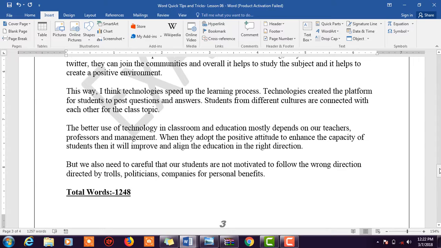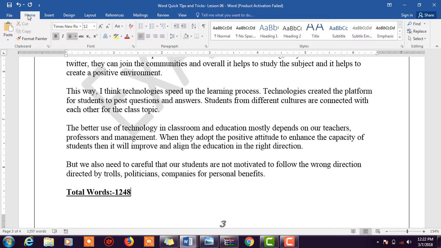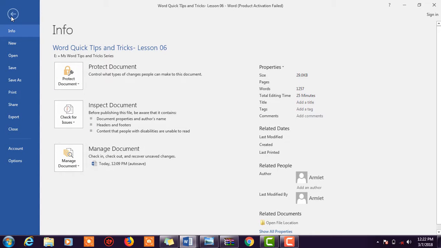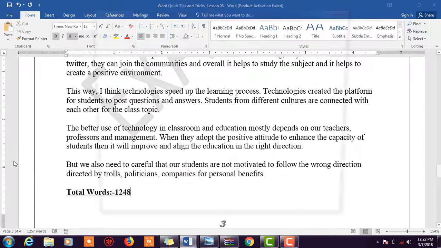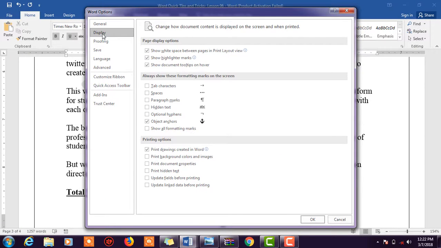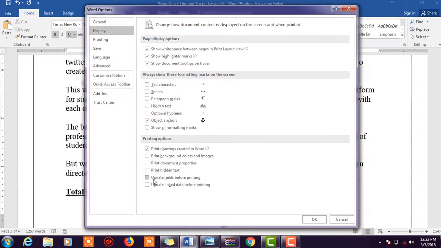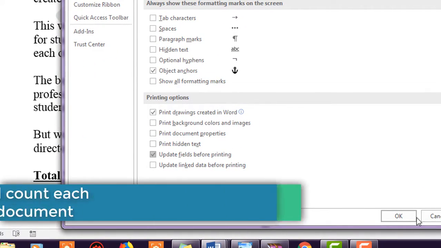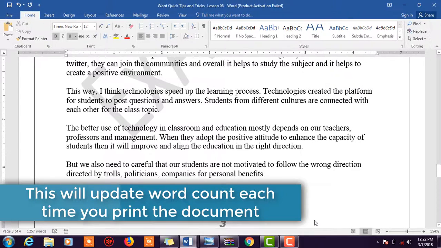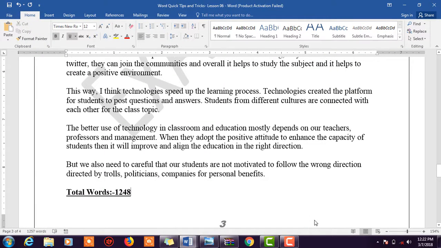But if you want to print out your document, you must follow this simple rule. Go to the File option, go to Options and go to Display option, and make sure that you have checked Update fields before printing. This option will help to update your document, or you can say the word count, every time you print your document. So this way you can include the word counts into your document.